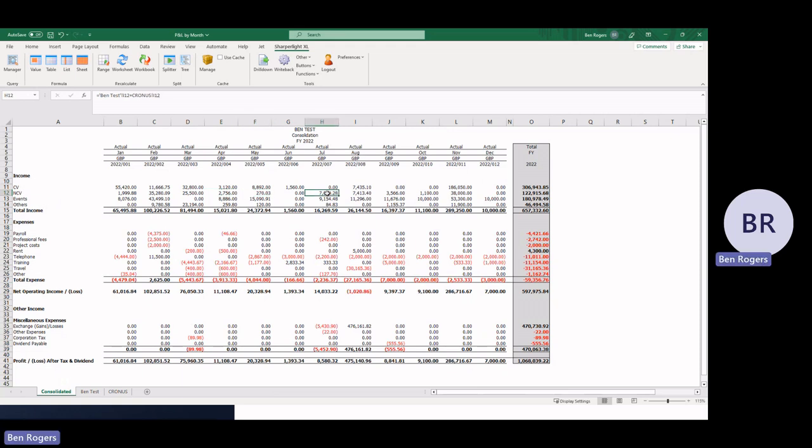So you can do your P&L this way, your balance sheet. You could link to GP. You could link to Business Central. Very, very simple to link and produce reports.